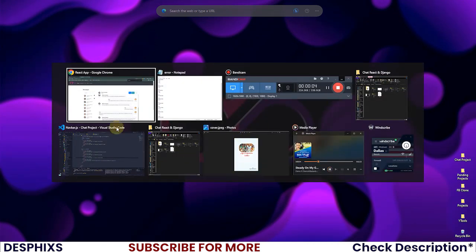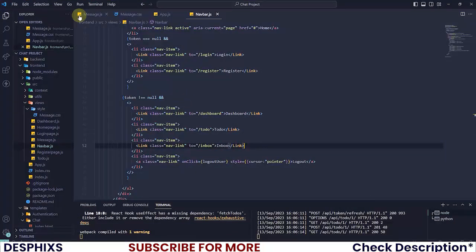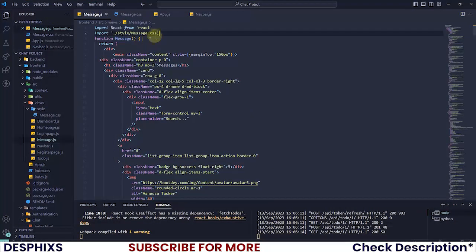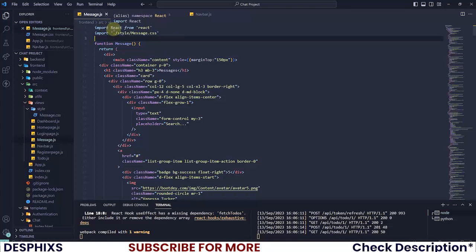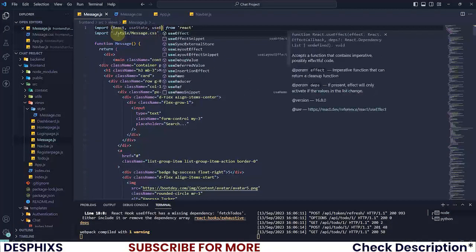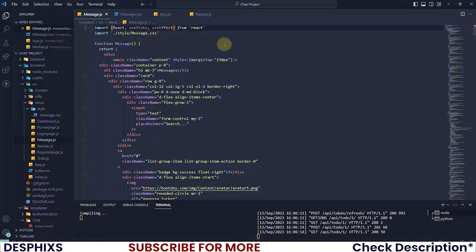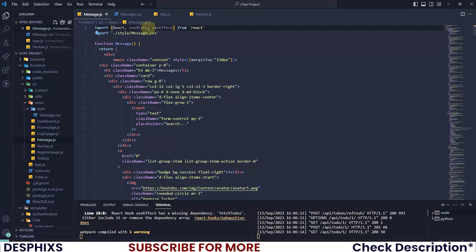Now I'm going to open up my code editor as usual, and hop over to the message.js, and we want to import a couple of things. First of all, I want to import from React. I want to import useState and useEffect. So we already have this React over here, right? We could just say import React, import useState, import useEffect. All right, these are the things that we need.